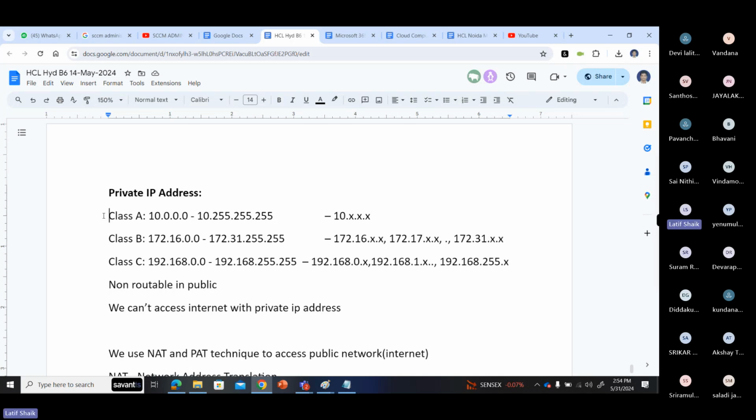Class C: 192.168.0.0 to 192.168.255.255. It means that in the third octet, if you see, the 0 is changing. That means one network is 192.168.0.0, 1, 2, 3, like it goes on. And another network is 192.168.1 dot something like that. So this entire range is private IP addresses under class C. In class C, we are getting 256 networks.